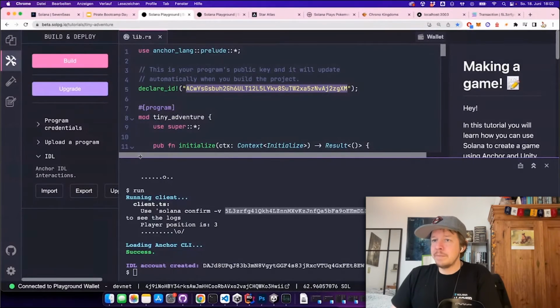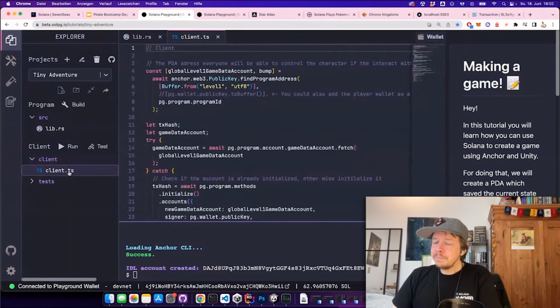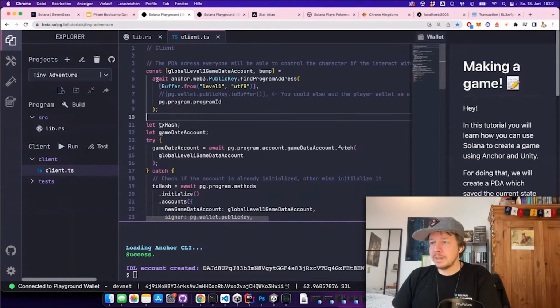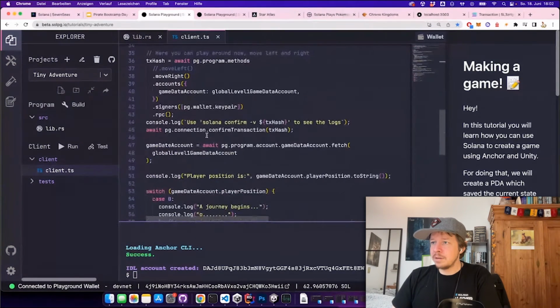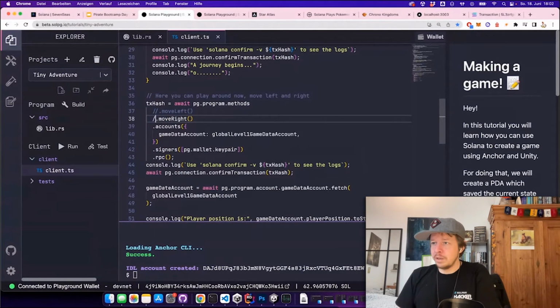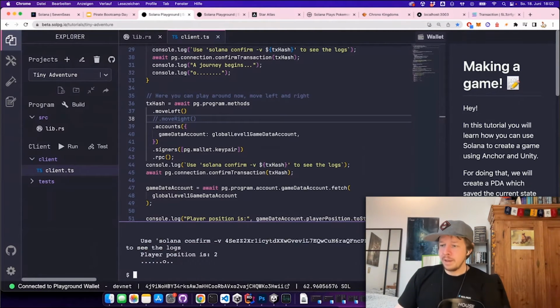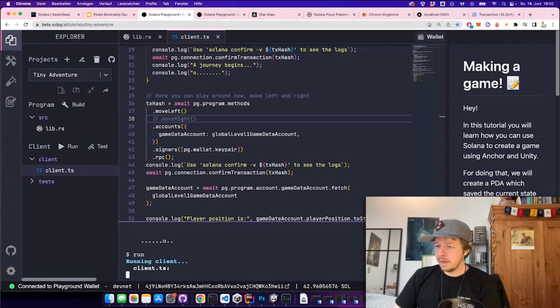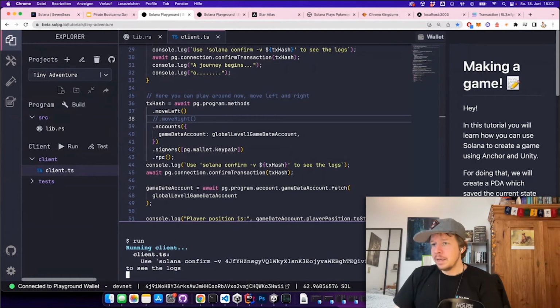So now let's play a little bit around with this code. So for example, this is the client. First we initialize the account, and then here we move left or we move right. So the first thing you can change is you can now move to the left. And now if I type run here on the bottom, we will see that we are moving back to the left. And I can do this again until I'm back at the start.